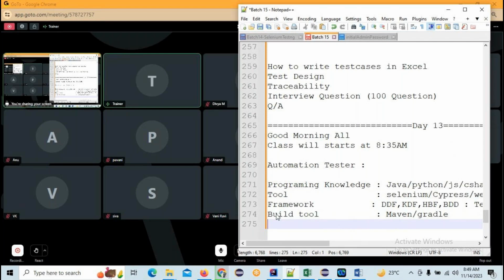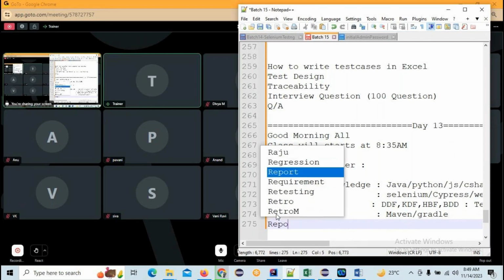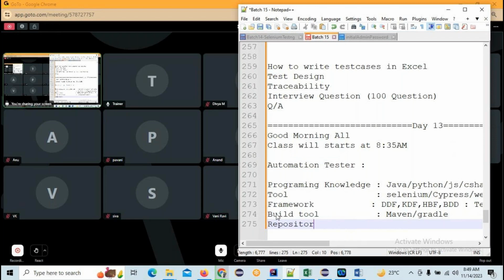And next, you need one repository system. Repository system is nothing but, say, a total of 10 automation testers working on a single project. The code of all 10 automation testers should be stored in one repository so that all the people can access it. If person B wants to access the code of person A, it is not correct to ask them to send the code. He will automatically pull the code from the repository.